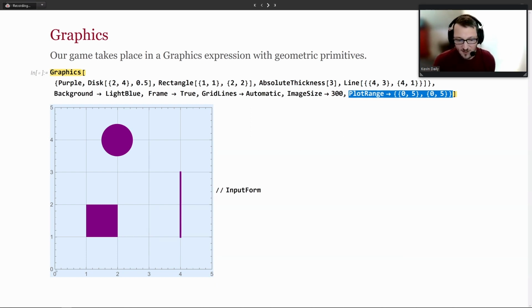I'm always going to take 0, 0 to be the lower left corner, and then however big my scene needs to be. The other thing to note is that there are graphic primitives. So what I have displayed here is a disk at 2,4. I have a rectangle, and then I have a line here. So this is how we're going to build our scene. We're going to use graphic primitives as our hitboxes.